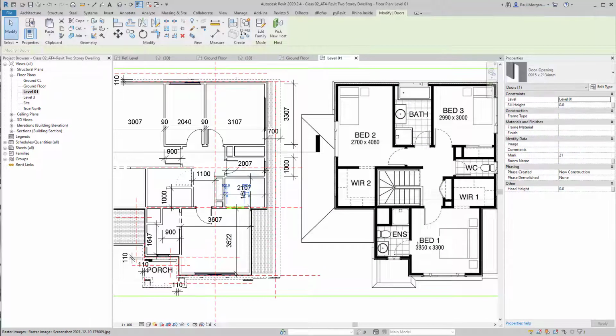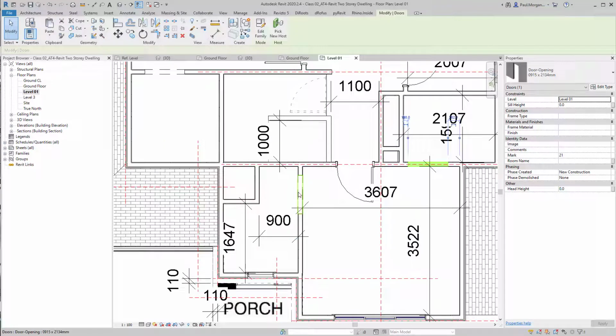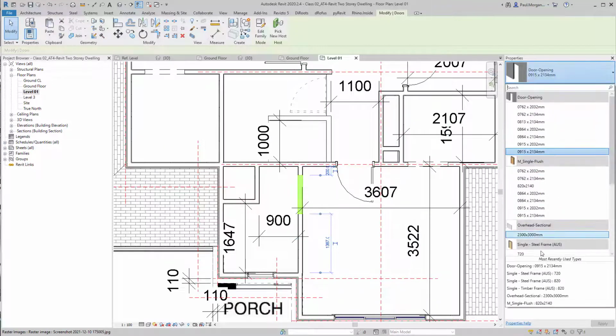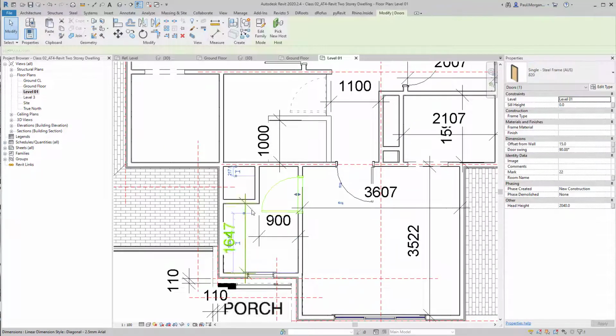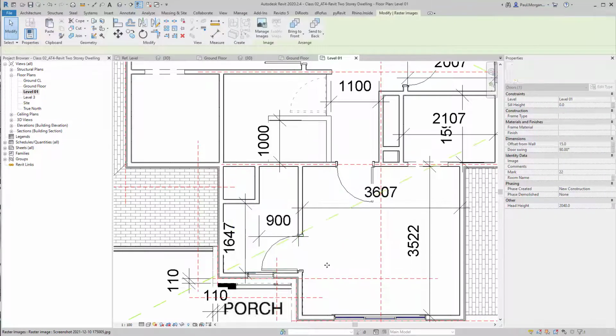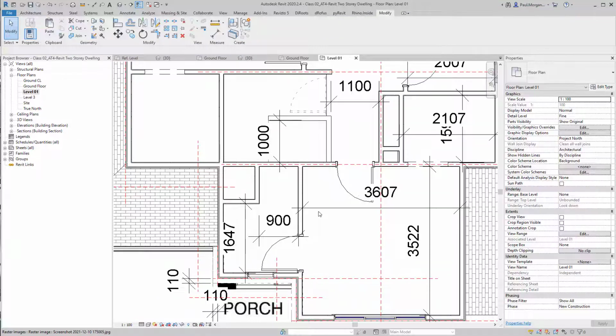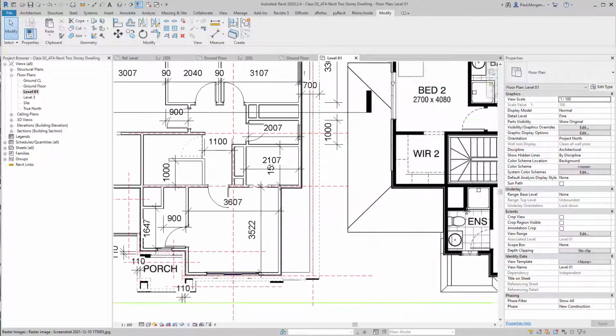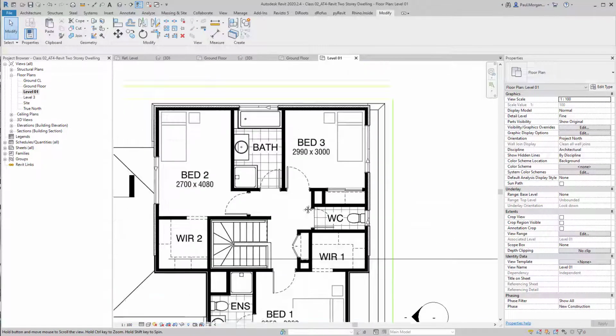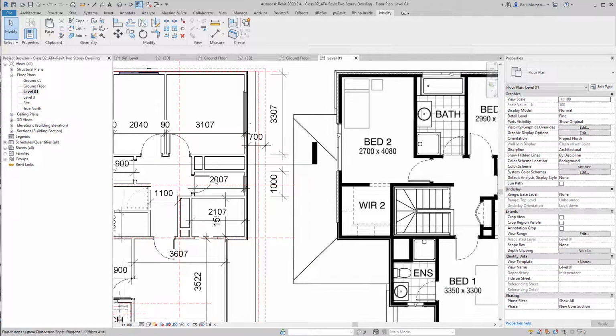So there's one there. Oh, sorry, that's an ensuite. So that needs to be a door. That's my mistake. So I can just change that. I'll click on that, change that to an 820 steel door. And I'll bring that back down to here, like so. Because I think that's a shower over there. Yes, it is. Perfect. That's still an opening. That's still an opening. Perfect.